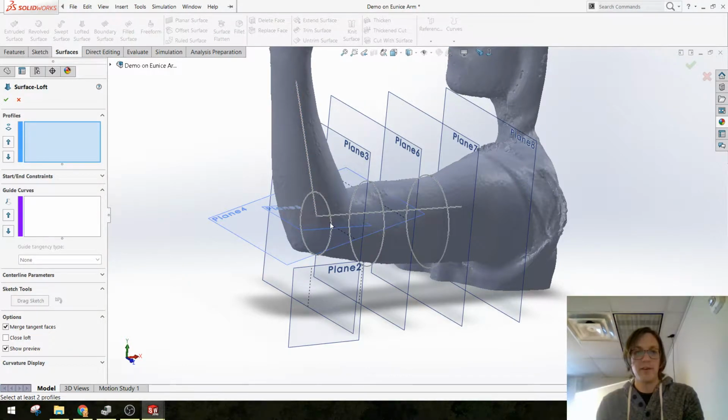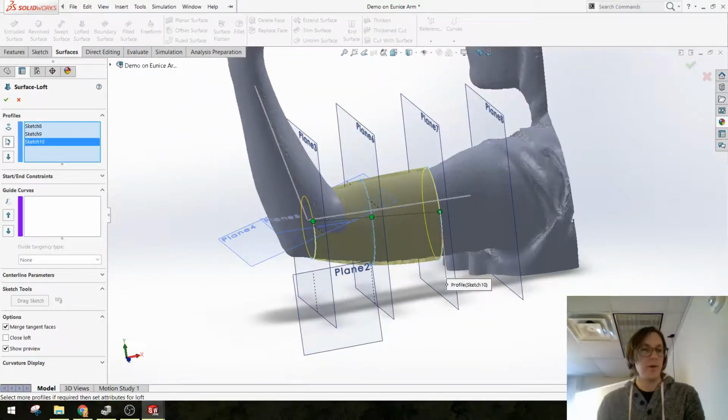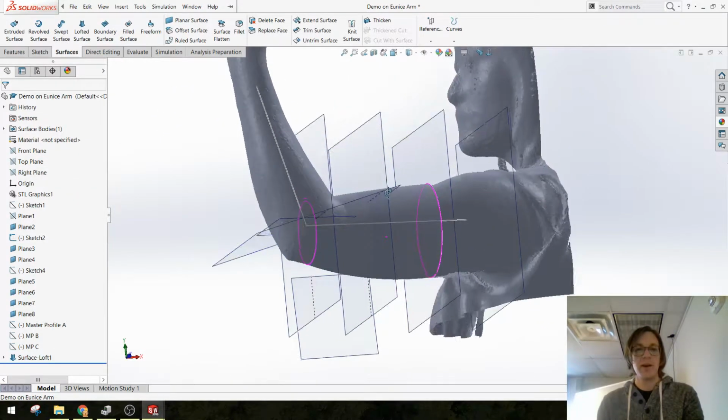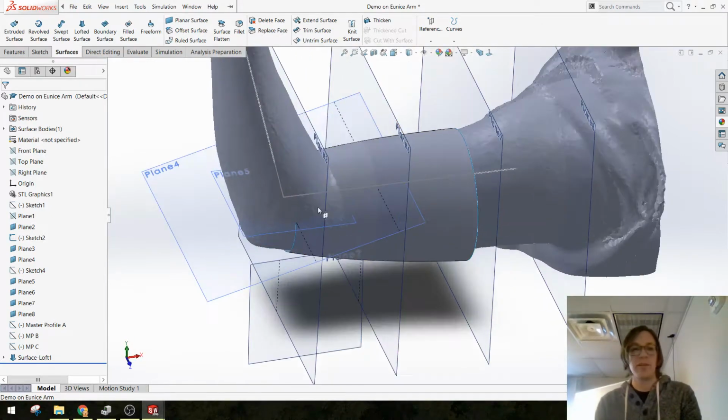What profiles? Usually helps to pick them in order. That one, and that one. And we get a little preview. Cool. Okay, we're off to a start. I don't know if it's the best start, but it's certainly a start.